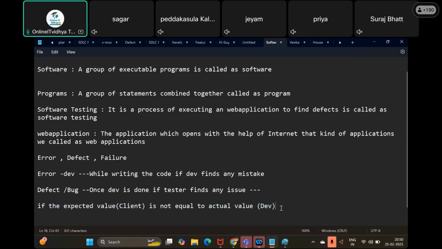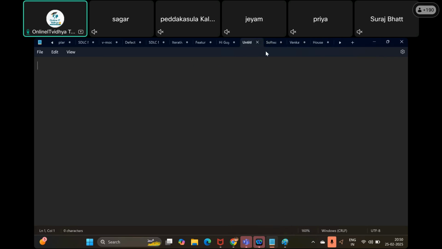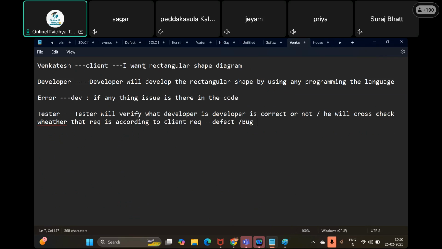Understand, guys? Once again I'm saying the example, guys. Already I told you one example. Here, see. The client wants a rectangular shape diagram. But what did the developer develop instead of rectangular? Square. Expected value what? Rectangle. What is the actual? Square. What does the client want? Rectangular shape. But what did the developer develop here? See, square. Are expected and actual both same?